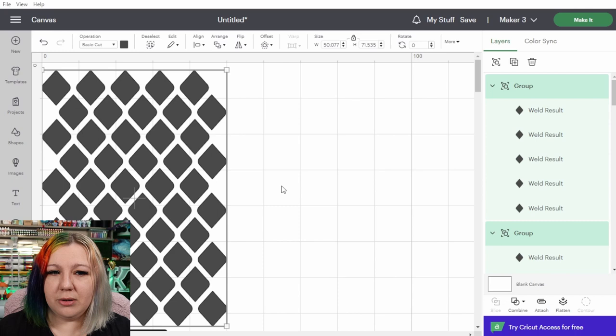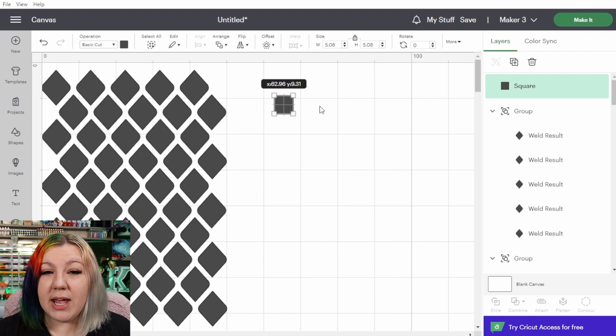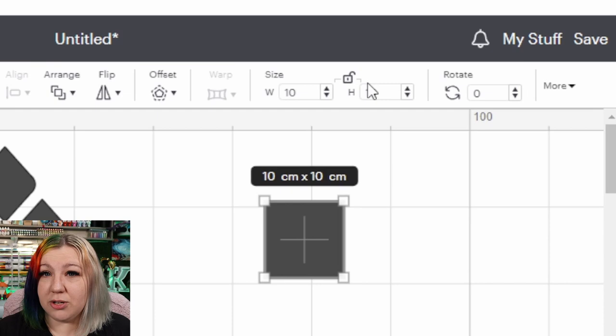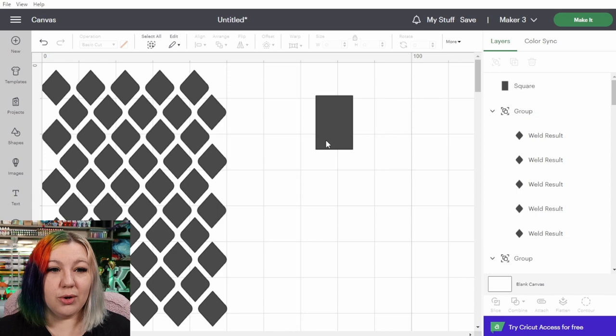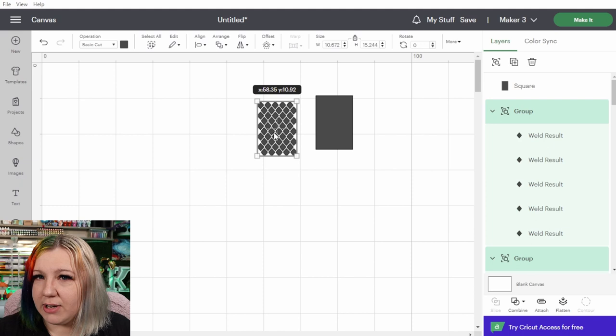From here, I'm going to add in another shape, but this time a square. And I'm going to change the size of the square to be roughly the size of the card that I want to have. So I'm going to make the width 10. I'm going to unlock the aspect ratio, and I'm going to make the height 15. Now, of course, those two sizes are very different. So I'm going to select all of these, and I'm going to make them quite a bit smaller just so that we're working roughly on the same size.